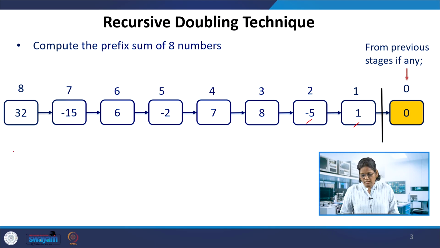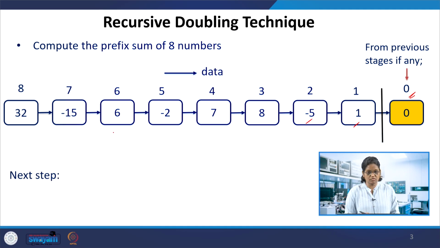Considering this input, if there is any previous stage input or carry which is stable, we take it as 0. In this case the data is entering in this fashion. So let's say in the next step, in the recursive doubling technique, which takes log n steps.